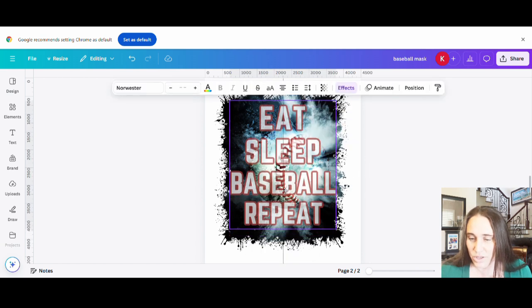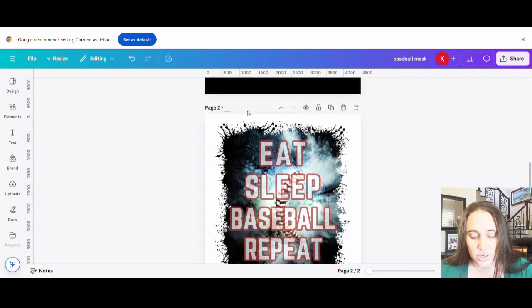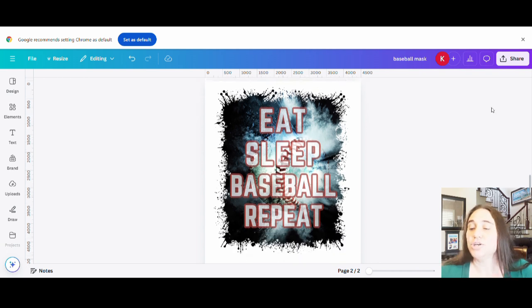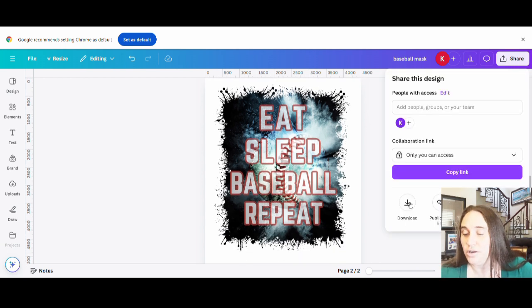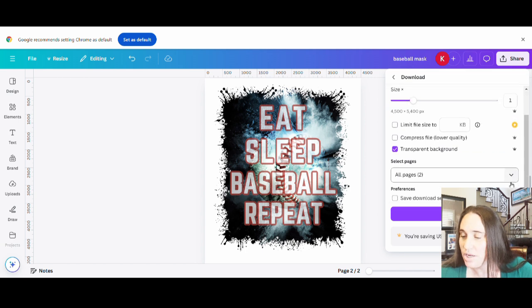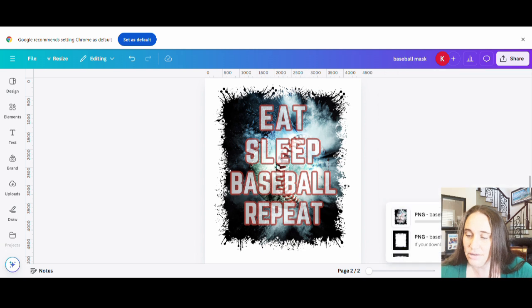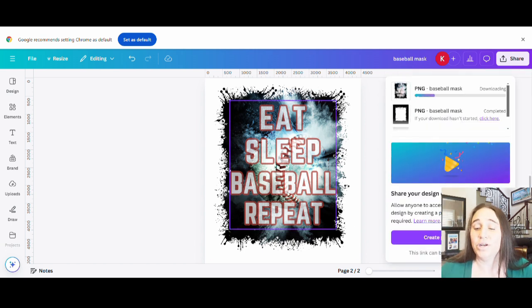But once you get it all the way that you want it and it is ready to go, I'm going to go ahead and title this page Eat, Sleep, Baseball, Repeat, Splatter. And it's ready to go. So from here I can go share, I can go download. It's a transparent background, it's a PNG. I only need page 2. I can hit done, download, and it is now ready to go on whatever it is I want to put it on, whether that's clothing or a bag or a pillow or whatever.